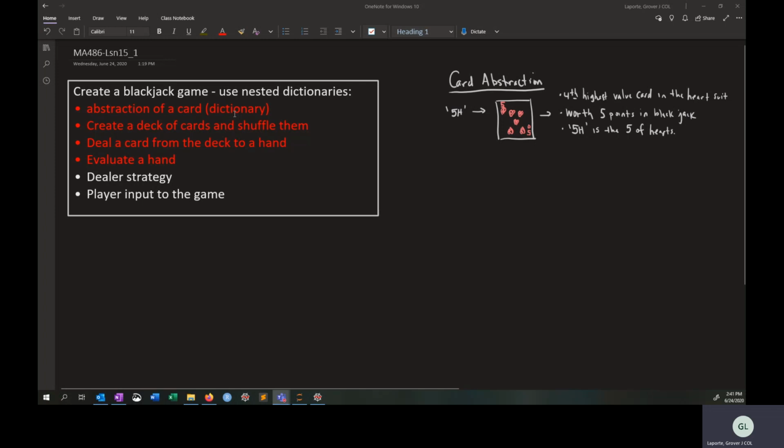So this abstraction of a card using a dictionary, actually a nested dictionary, like I said earlier. So it's a little bit more complicated than just a simple dictionary. But in general, if you're going to use a dictionary, they usually are nested or something a little bit more complicated than just a simple dictionary. So I'm going to show you an example of how you would use one in order to do this. And then we'll create a deck of cards and shuffle them.